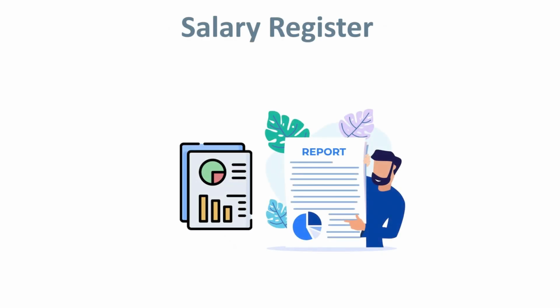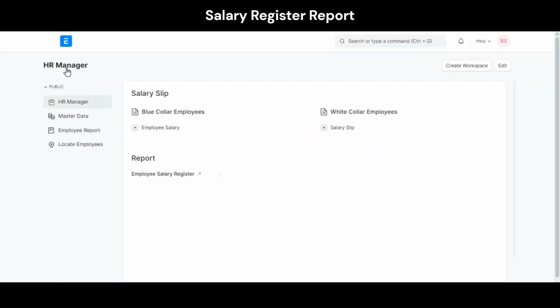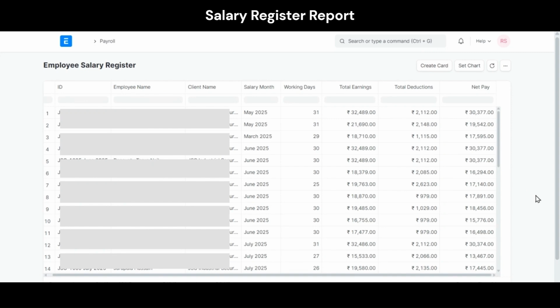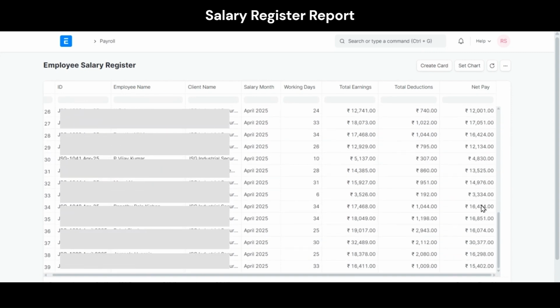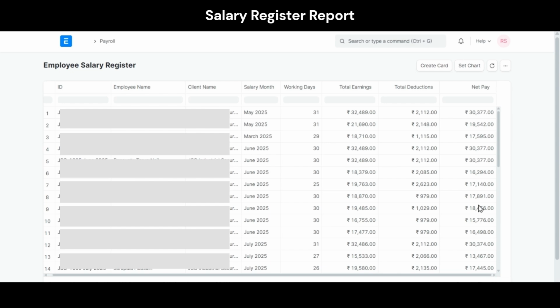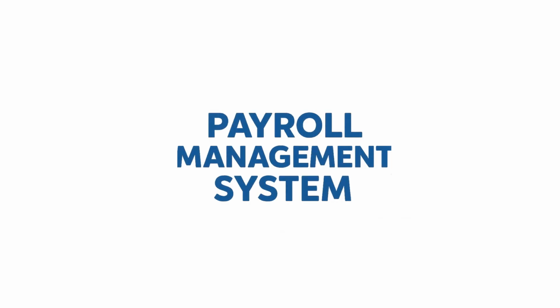By combining salary structures, attendance data, and automated salary slip generation, the entire payroll process becomes transparent and error-free. With just a single click on Salary Register, you can instantly access a consolidated view of all salary slips that have been generated. Instead of manually opening slips one by one, the Salary Register provides a complete report in a structured format.